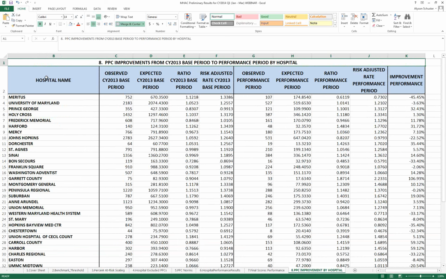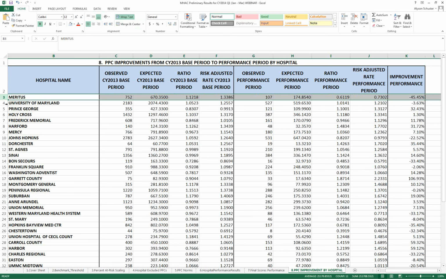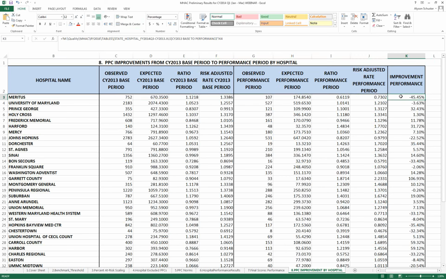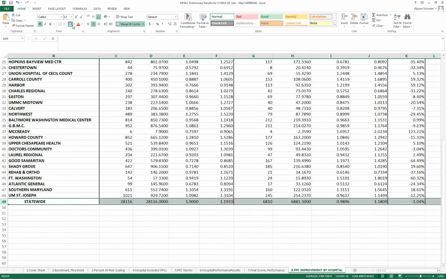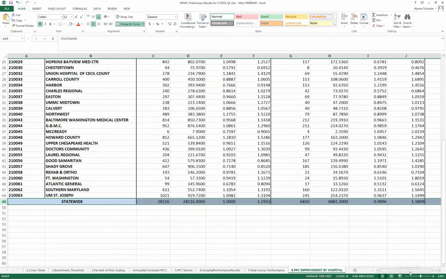Okay, so then to be able to tell whether or not the state as a whole is improving, this last tab shows you that. It shows it to you actually by hospital. So here for Meredith, and I apologize for picking on you, you will see they've actually had a 45% improvement. So they have a lower risk-adjusted rate of PPCs in the performance period compared to what they had in calendar year 2013. And then if you scroll down to the bottom here, it will actually show it to you for the state as a whole.